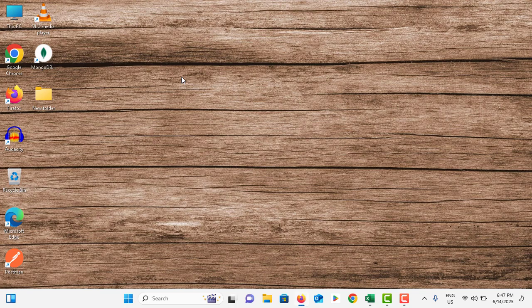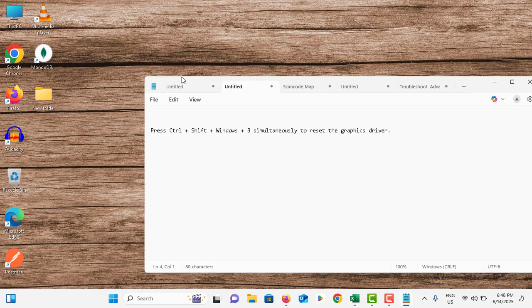Okay, first you need to restart your graphic driver. You have to press Ctrl Shift plus Windows and B simultaneously to reset the graphic driver. Once it is done, you can press Ctrl Alt plus Delete on your keyboard to get the task manager.